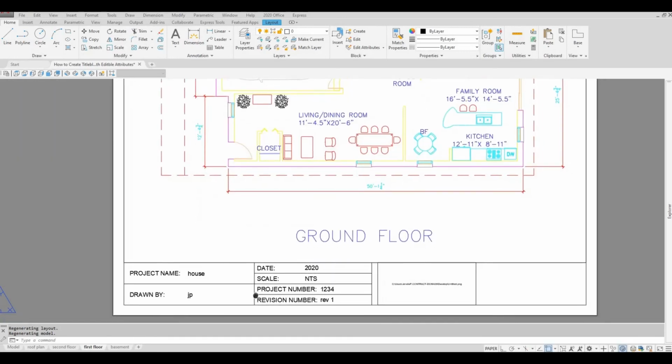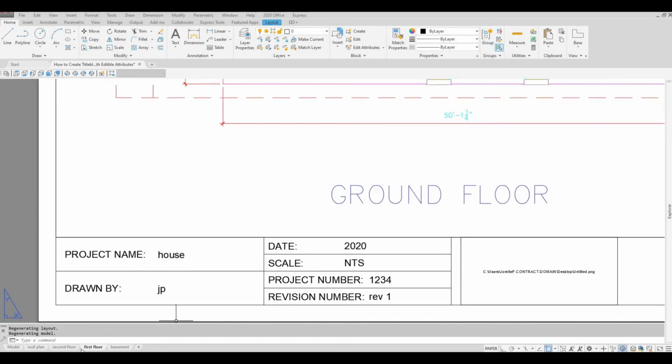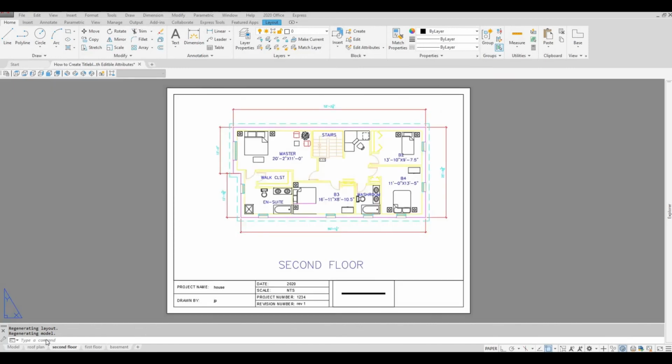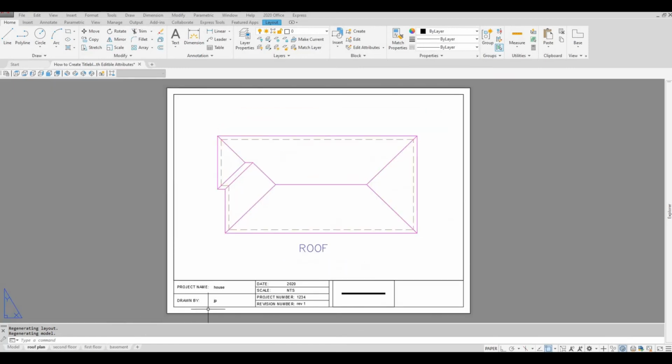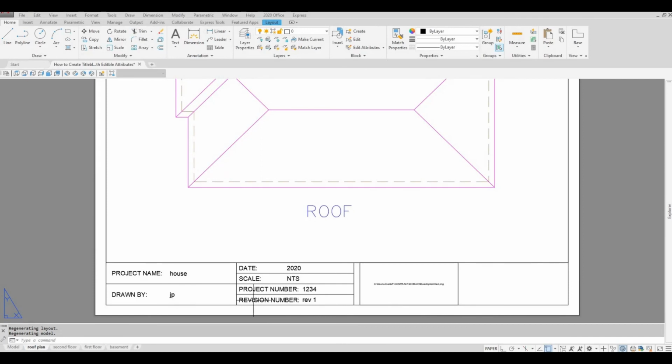So as you can see, it changes on all layout tabs. This setup is ideal every time you have revisions. Doing your drawing changes and having this already set up, you can change the date and revision number a lot faster. And just imagine, if you have more than 10 layout tabs, that will be time consuming.